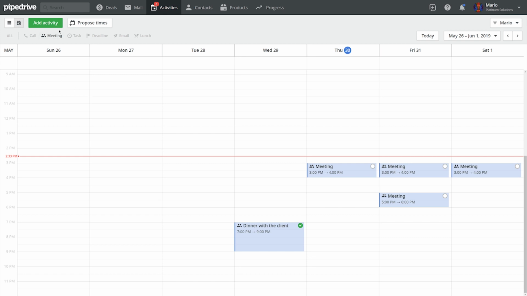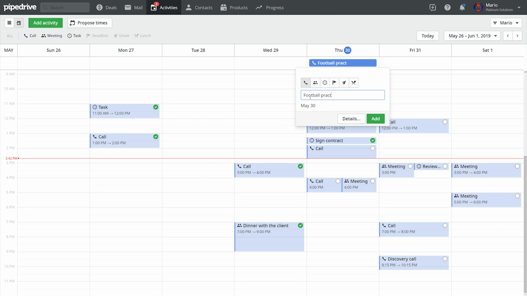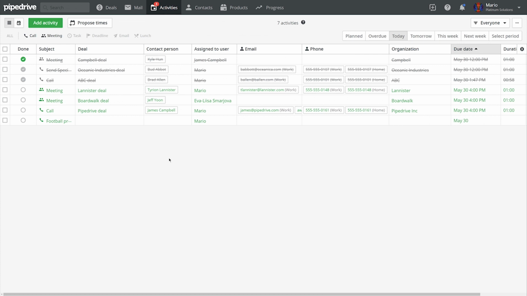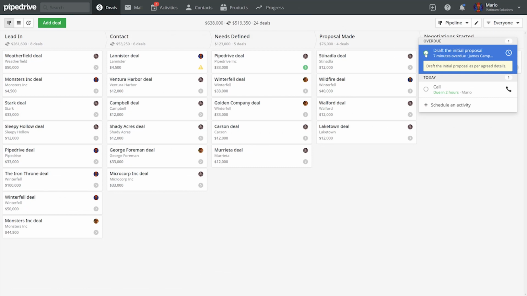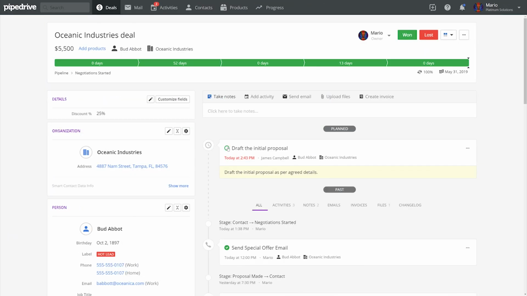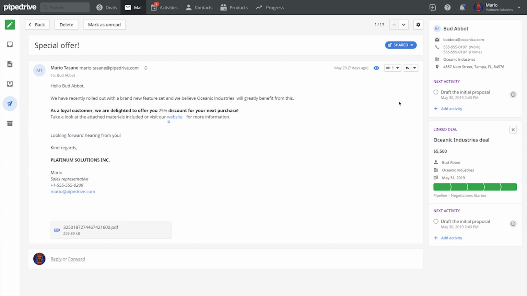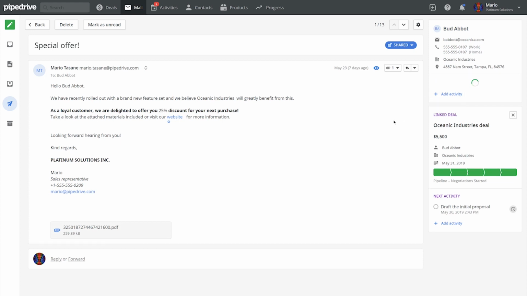You can add activities from the calendar view itself, and you can also easily drag and drop activities through the calendar, or change the time the activity is set for. You can also technically add activities just for yourself without a set time or duration, but once you've completed your activity, just mark it as done over here, the activity list view, or here, the pipeline view, or here, the contact or deal detail views, or even here, your Pipedrive inbox.